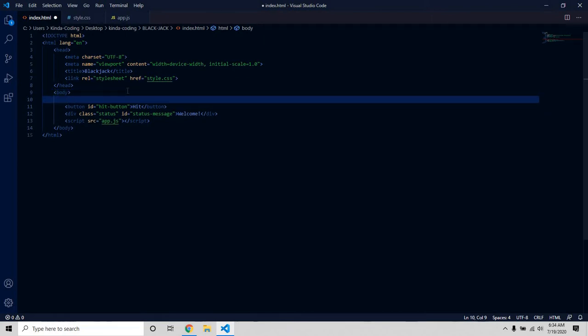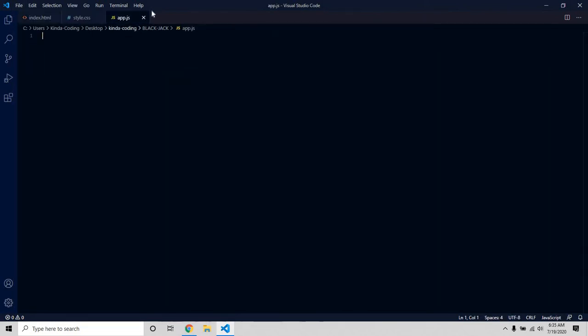So the only other thing that I want is an actual slot for the cards. So I'll do cards slot, because I think we'll have multiple cards there. And I just want to identify that it's going to be temporary. And I don't need to put any text in there. Let's go ahead and save all those changes and go into the app.js.